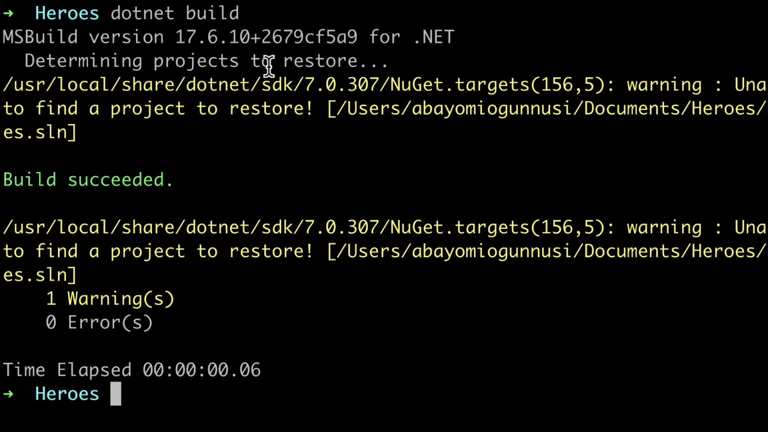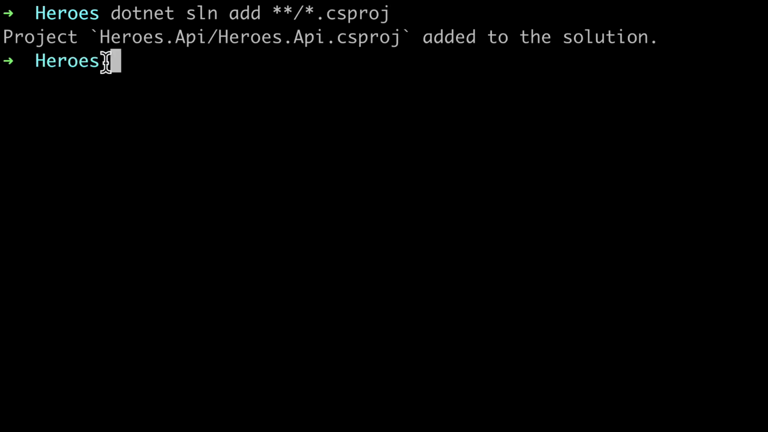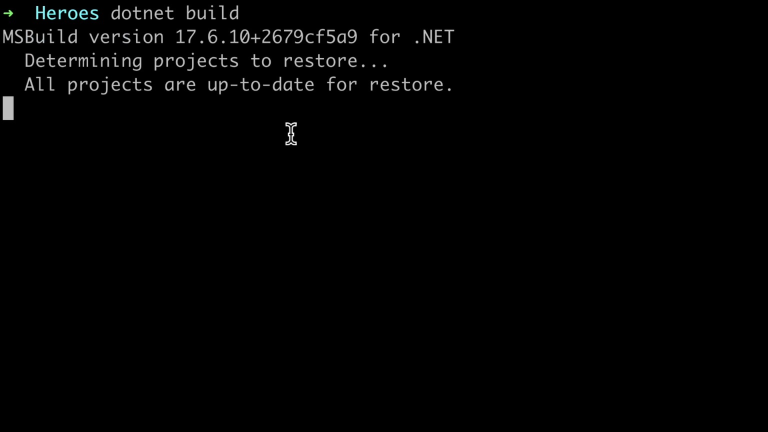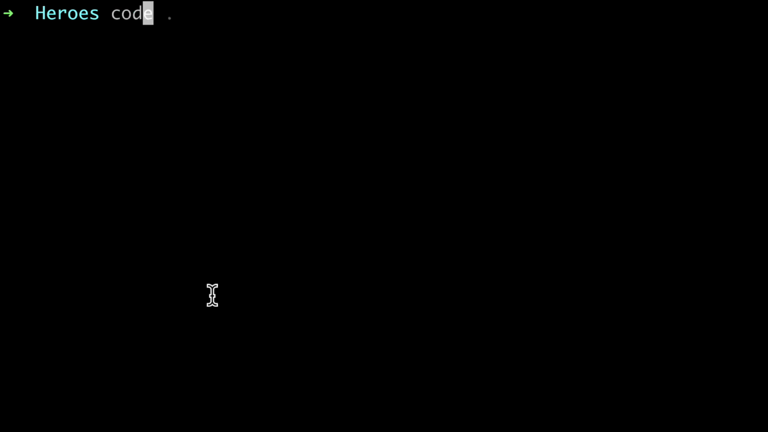Invariably, we created an API project, but it's not recognized by this solution file. Then we need to add it. We can use dotnet sln add, then using this wildcard, the csproj. Then we have project heroes.api added to the solution. Makes sense. Then if we run dotnet build again, we should have succeeded. And let's open this project in our VS Code.